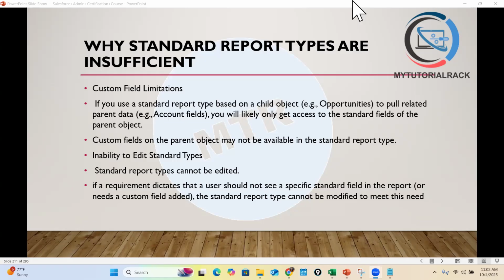Okay. So what is the reason? If you have to remove a particular field on which you don't want a report happening, you are going to create a custom report type. If you use a standard report type based on a child object to pull related, yeah, this one we already did.